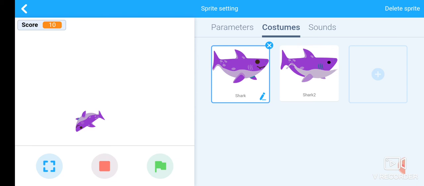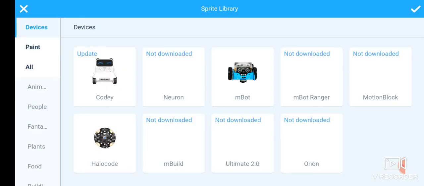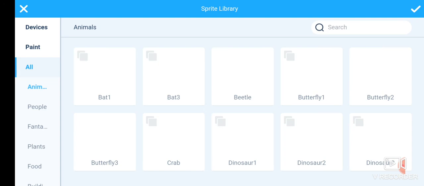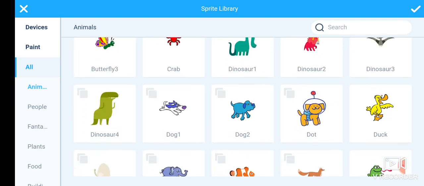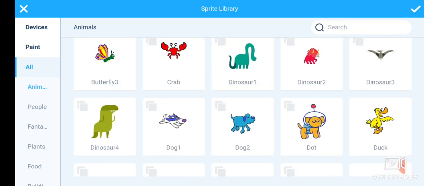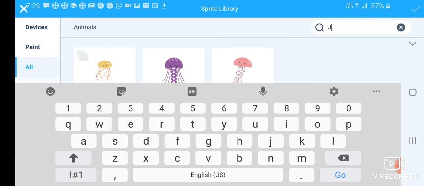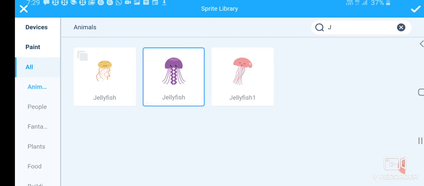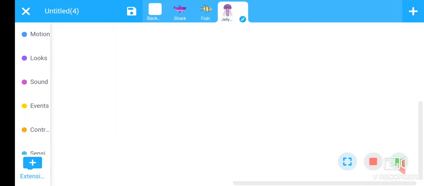We want to make our game harder. For this, we want to add a jellyfish here. Add another fish here, that is jellyfish. Any one jellyfish you can add here.